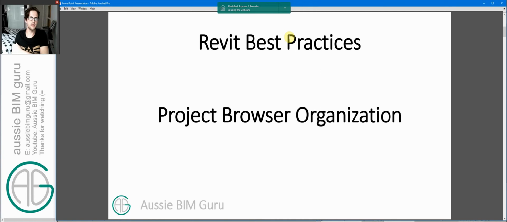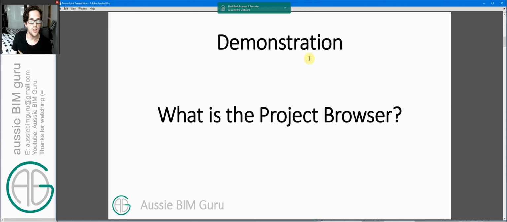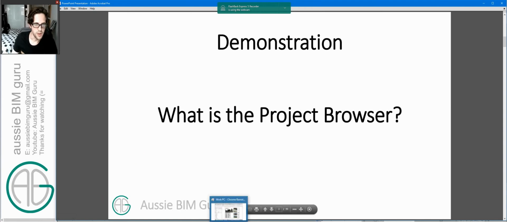So I guess it's a best practice in Revit. It's important when you're working in a company, but also when you're working with a team that needs to work together. So I guess, what is the project browser? I'll summarize what I'm actually talking about in Revit.